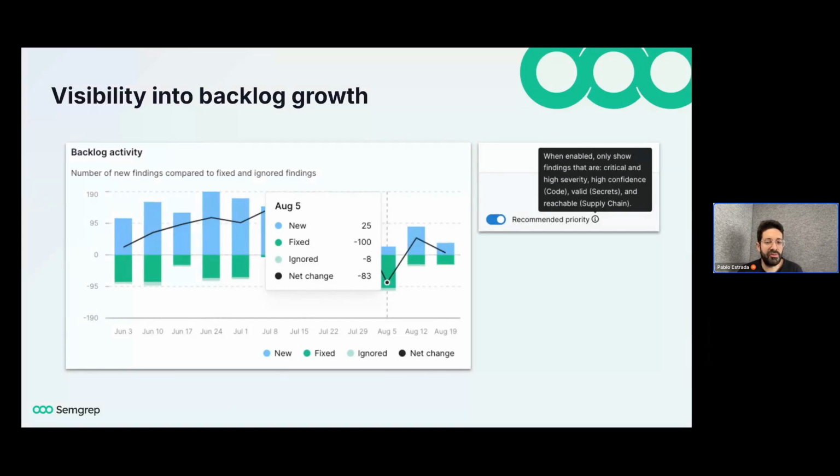We've recently released some enhanced reporting that gives teams visibility into the growth, or the shrinking maybe, of the vulnerability backlog. And so you'll see here, for example, a week by week or day by day analysis of the number of findings that are introduced, so new findings, and how many are fixed. As we saw in the previous example, some may be ignored, and then as a result, there's a net change in the overall vulnerability backlog.